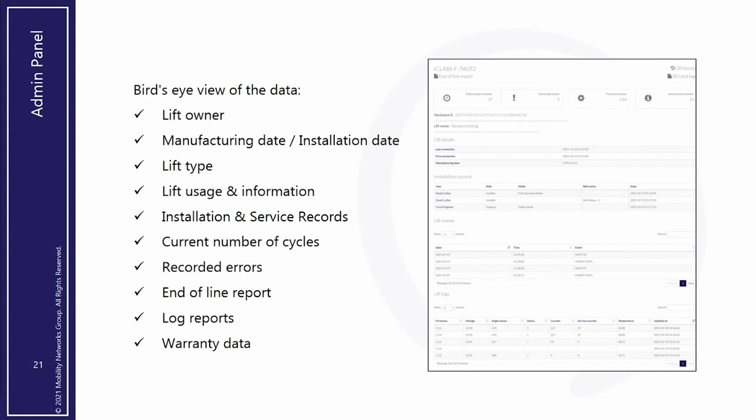So on this slide, we have an example. This is an FMVSS lift from North America. At a glance, we can see that the lift has the latest firmware, which is 134, has performed 21 cycles since its last service, and it was commissioned by an installer in July 2021. This lift also has a safety belt installed, and during the installation, the lift has experienced a couple of trigger outer barriers, which were done as tests.